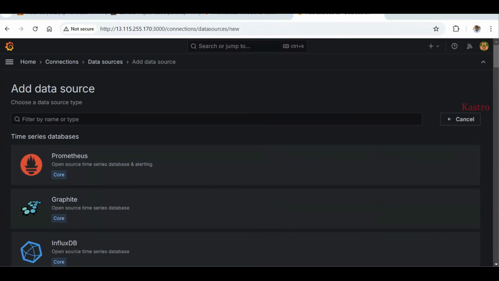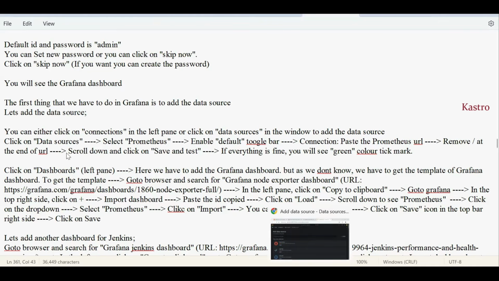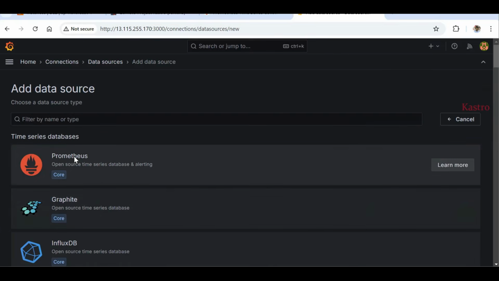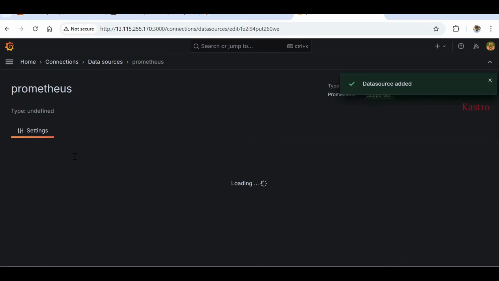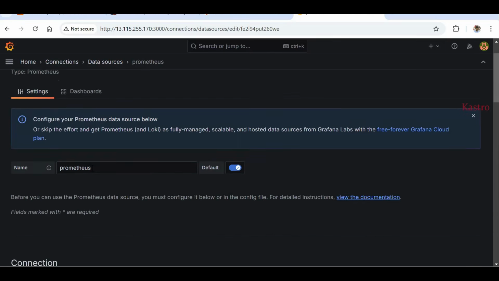Now in the data sources, we need to add the data source. Select Prometheus and then enable the default toggle bar. So click on Prometheus here. I'm going to add the Prometheus data source. You can see the data source has got added. Now here you can see Prometheus, and make sure to enable this toggle bar.